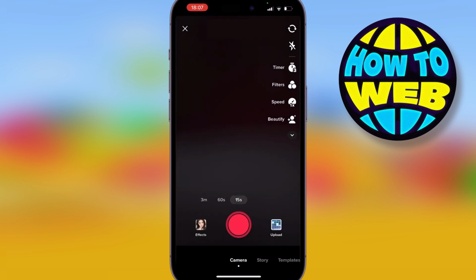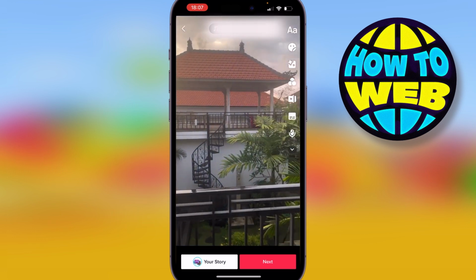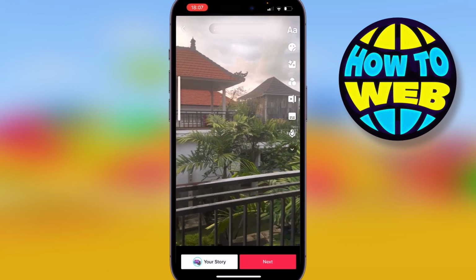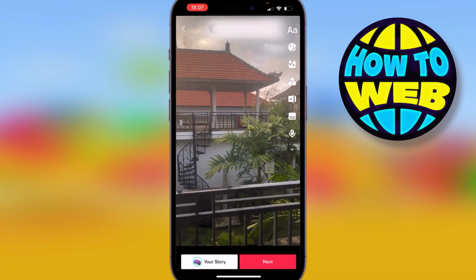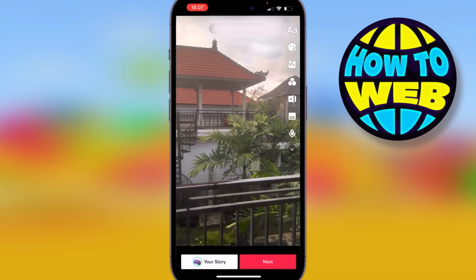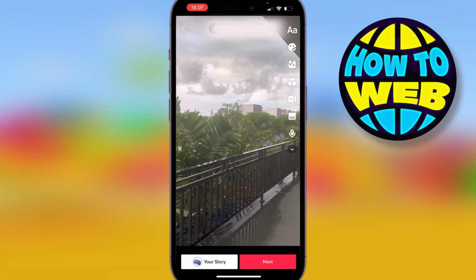Now again, what I want to do is upload, and I'm going to select a video that I've got, and what you can see now, guys, is I have the sound from the original video playing over the video that I've got here. So guys, that's exactly how you can upload your own music onto different videos on TikTok.